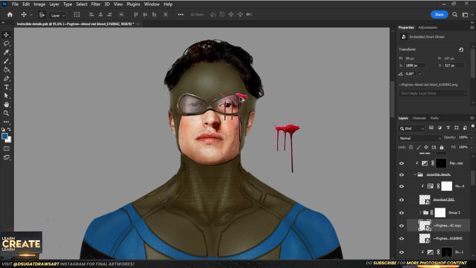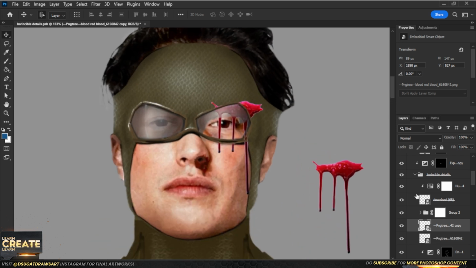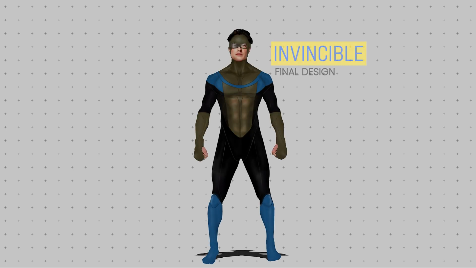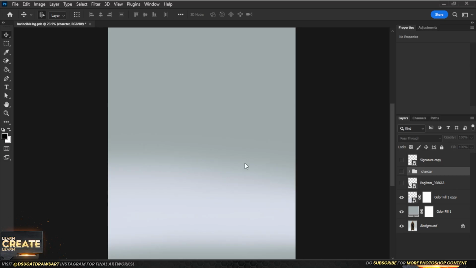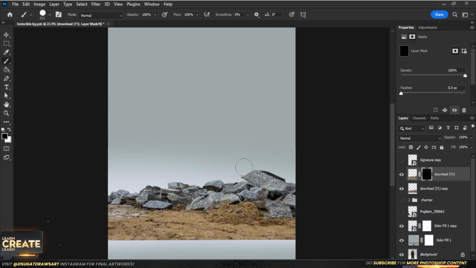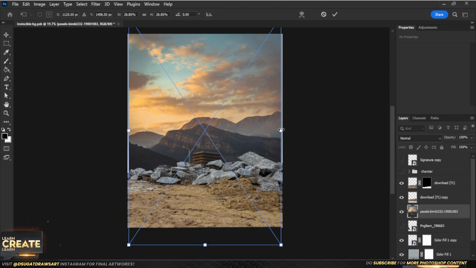With some textures added to the costume and shadows, here is how the design looks. And now the part where I will make the environment for the character to make it more appealing to the eyes. Let's go.